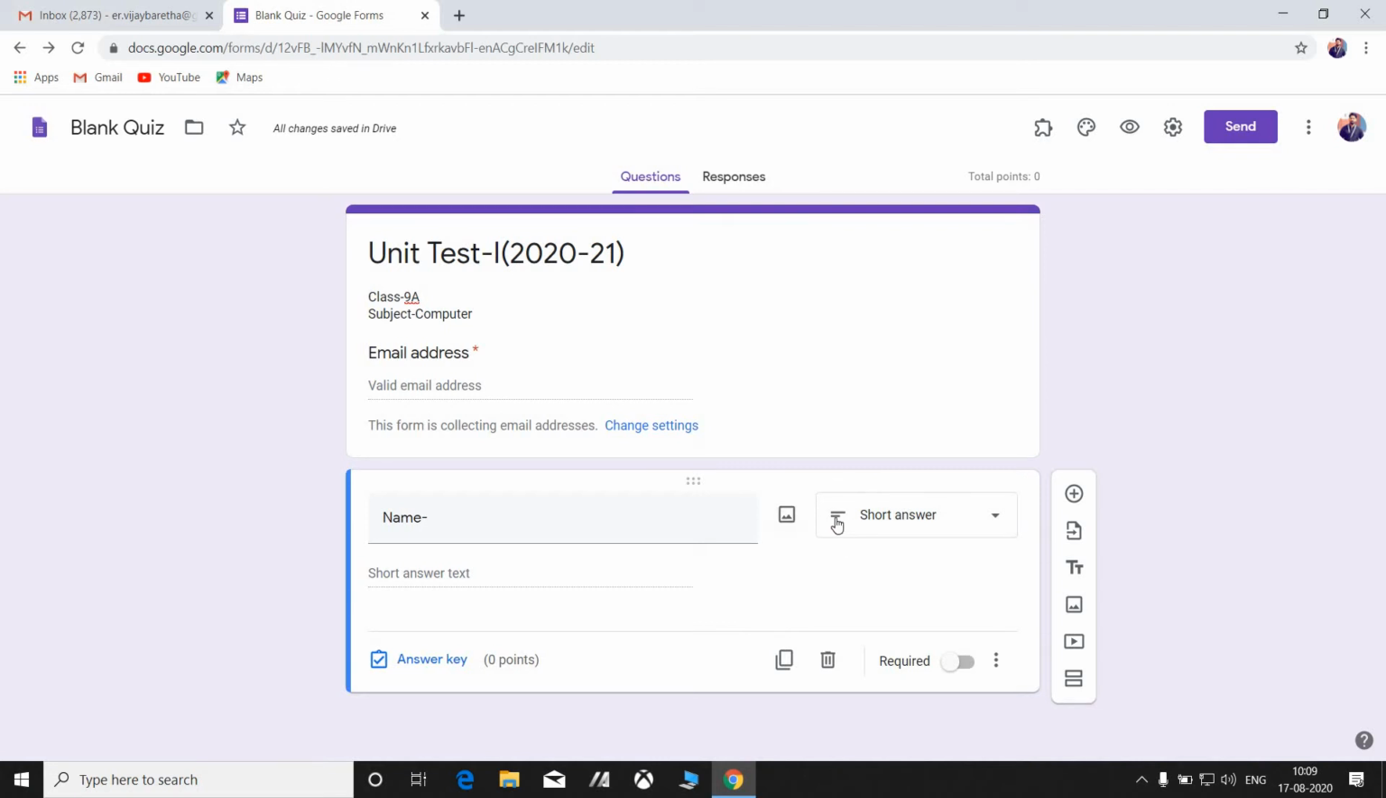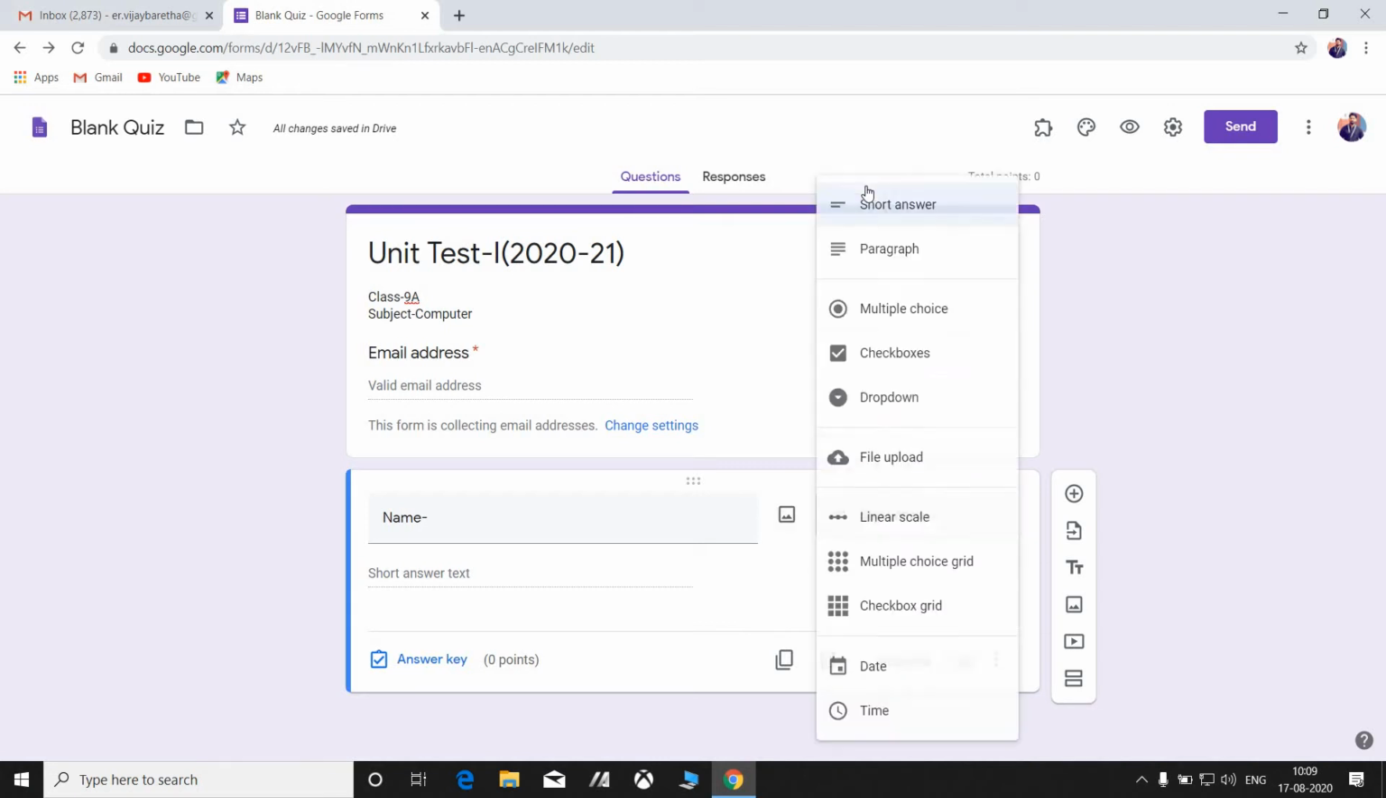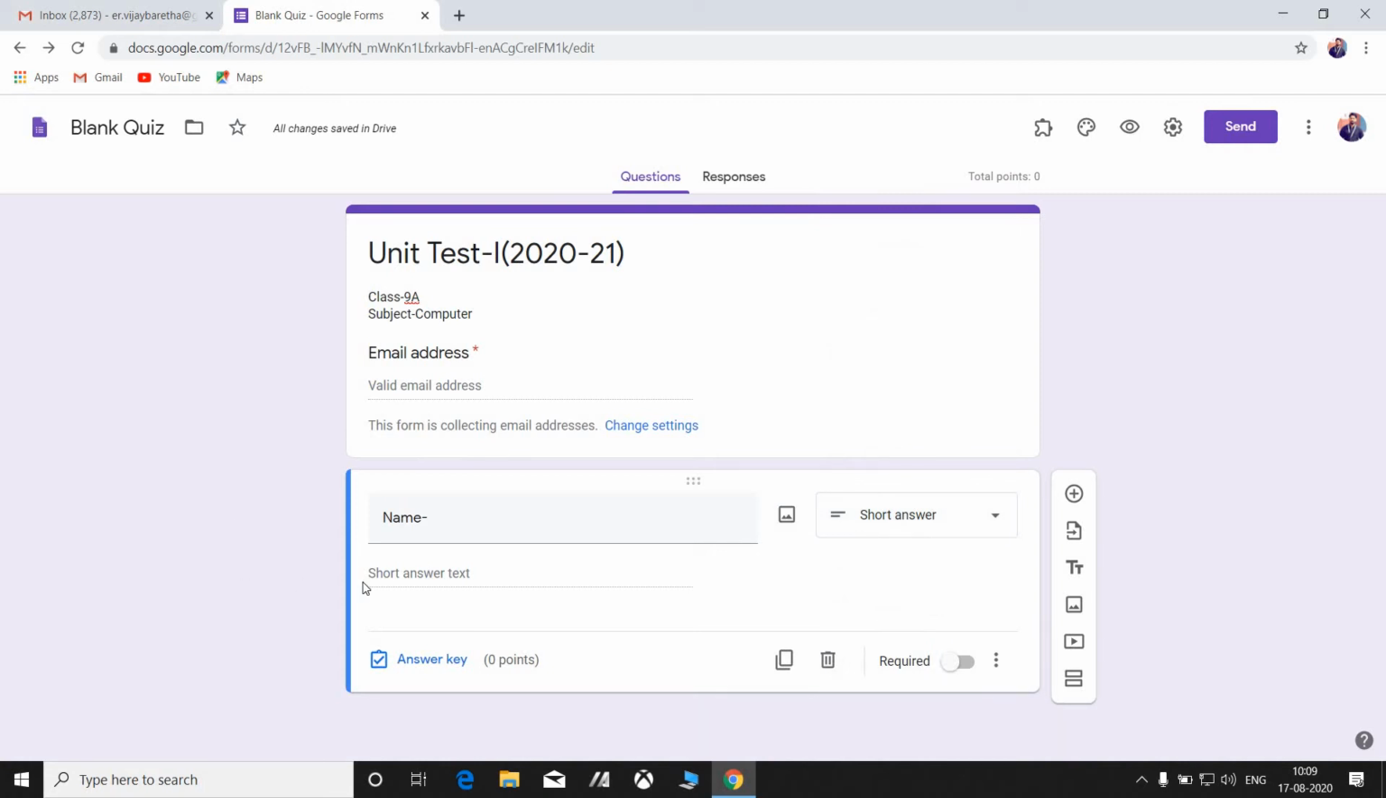And if Google doesn't do it, we have to do it manually. So click on the short answer, and then what students are going to do is write their name over here as an answer. So it has 0 points. Okay, writing their name will not fetch them any points, so let it be 0 points. There's no answer key to this. Okay, now click on this required option and make it active so that this information, the name of the students, is essential.